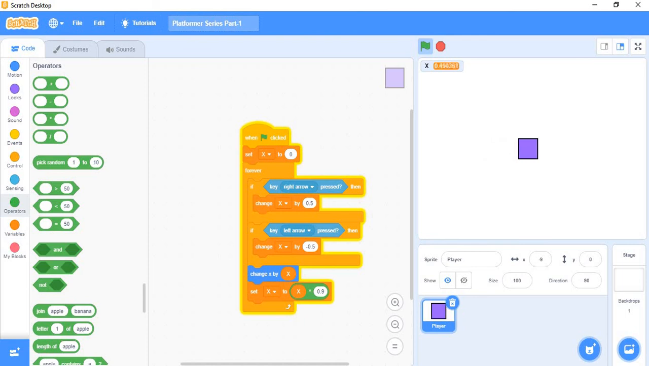Now this comes the left and right arrow key movement of the player. Now for the gravity, wall jumping and physics, you'll have to wait for the next video.